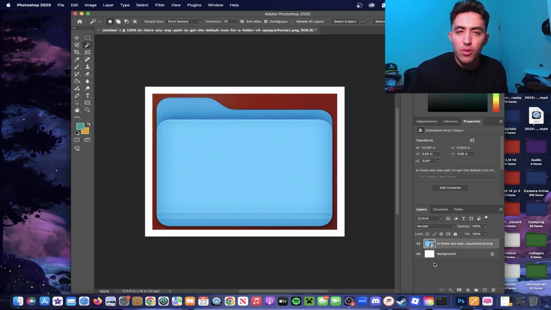So once you have your folder size the way you want it, what we're gonna do is rasterize the layer first, so that way we are able to delete the background.